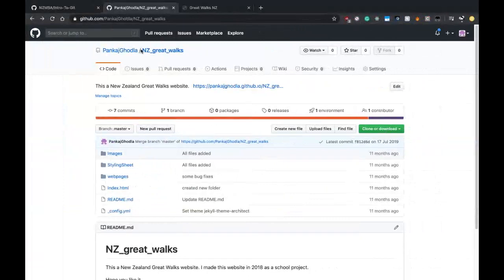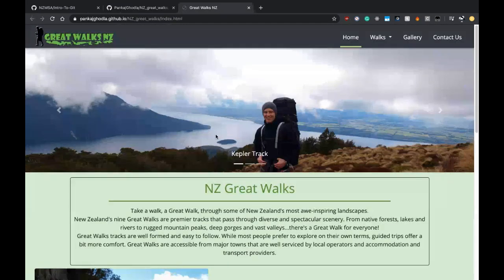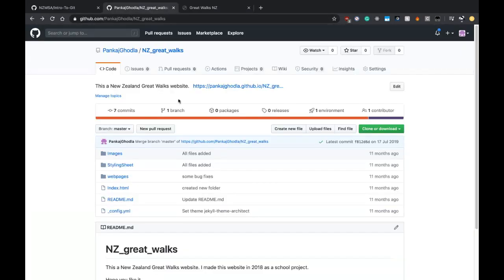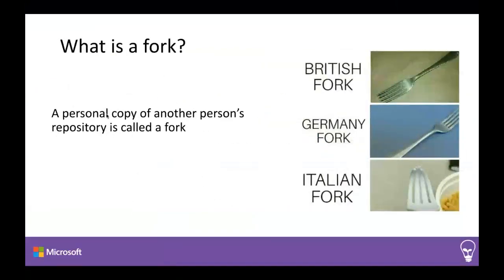Previously, it was owned by somebody else. Therefore, you couldn't make the changes that you wanted to make because you didn't have access to make these changes. But now, after you have forked this repository into your own GitHub account, you have all the access that you need, and you can make the changes that you want. Let's say you wanted to change the theme of this website. Now you can change the theme of this website. So that is essentially what fork is: a personal copy of another person's repository.